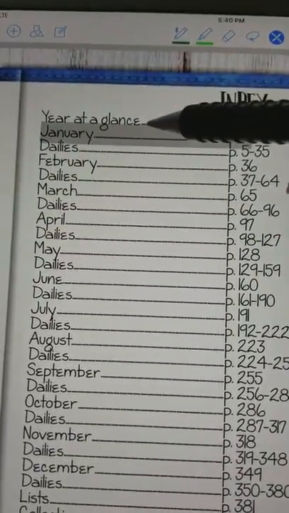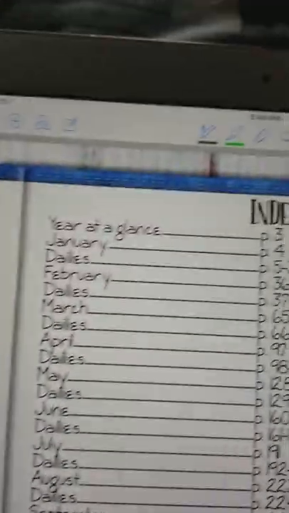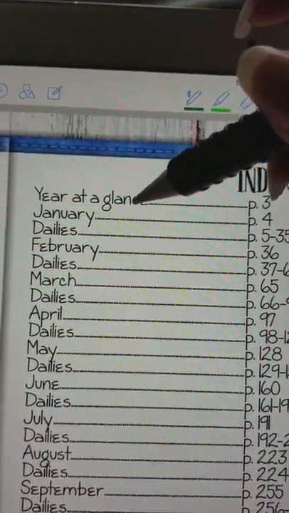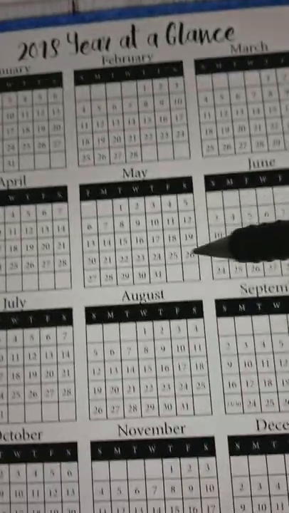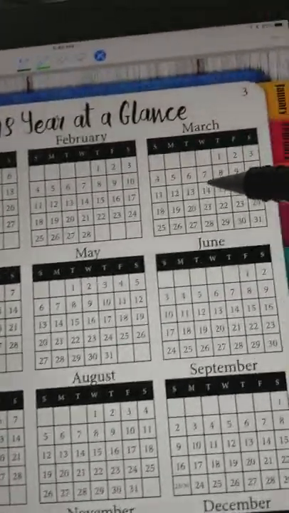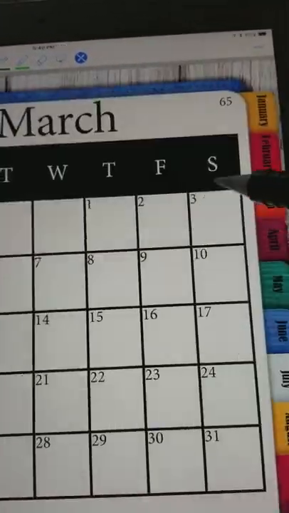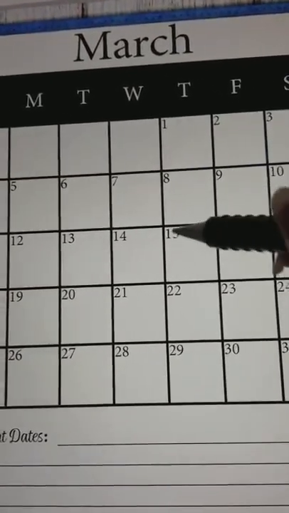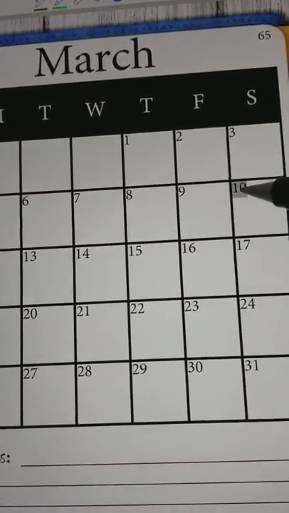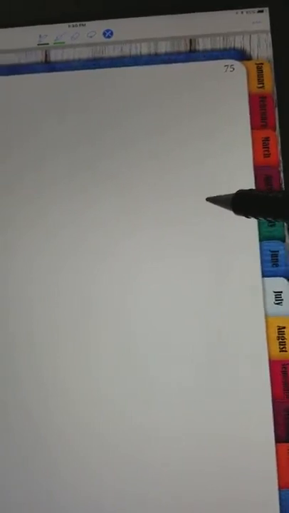You can go to the, oops, I did it again. This is harder to do than you think when you're trying to show it on the screen. You can go to the year at a glance, and I actually have these linked to the individual months. So if I click on March, I go to March. And if I click on March the 10th, which was yesterday, I get the blank page that's going to be for March the 10th.